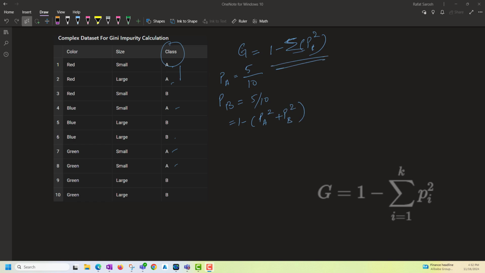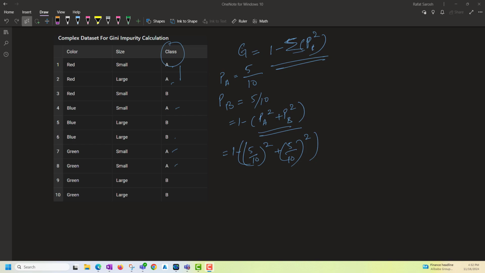Sum all the proportions here. So in 1 minus PA square, it is 5 by 10 square, plus 5 by 10 square, and this is 1 minus this value. So this will become 1 minus 0.25 plus 0.25, which means 1 minus 0.5 is 0.5. So here the Gini impurity is 0.5. You don't have to worry about all this math, which I did just to explain. When we run Python code, this will all be done automatically for you. So you can see here the Gini value for this is 0.5.